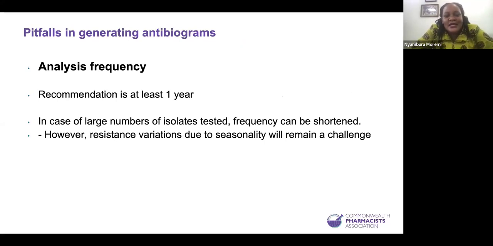Again, this is another thing, the analysis frequency. You find sometimes these bigger hospitals tend to have a significant amount of samples, and they feel maybe they should have their antibiograms quarterly. Yes, you can analyze, but be aware that you are going to miss the variations of seasonality. That's why the recommended period is a year. So you collect yearly data to analyze, to have a better picture, which also captures the seasonal variation of those diseases and pathogens.